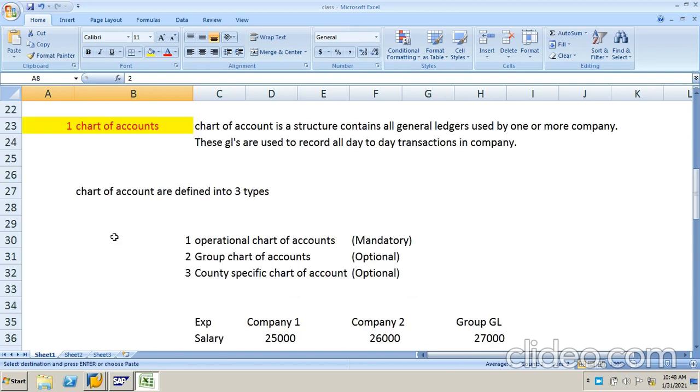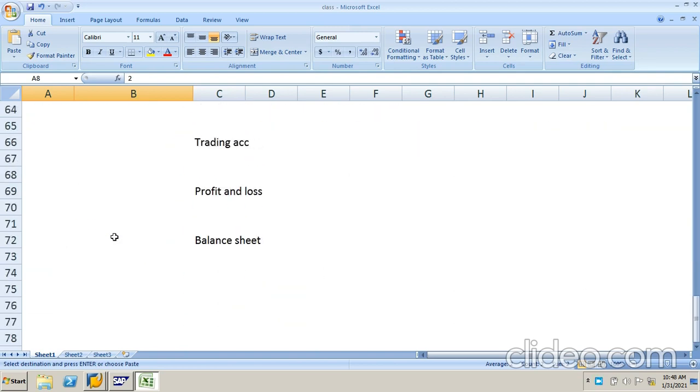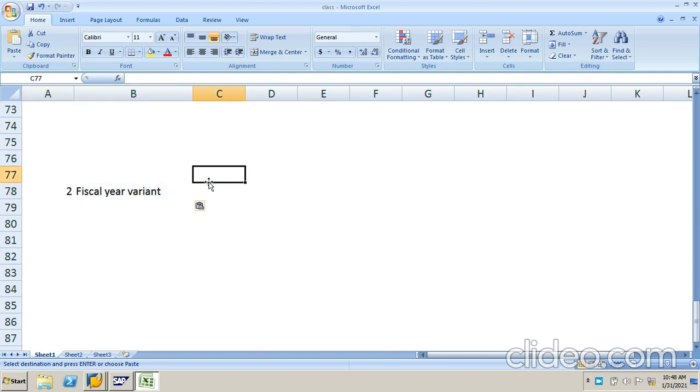First, I will give the definition for the fiscal year variant. What is a fiscal year variant? First, the fiscal year. A fiscal year represents the accounting year, or else it will represent the annual accounting period. So, let me write the definition.